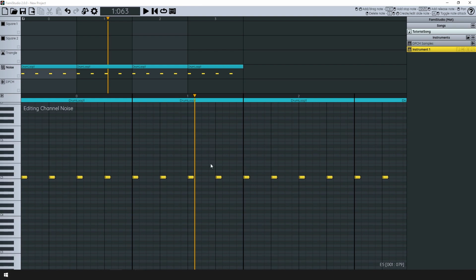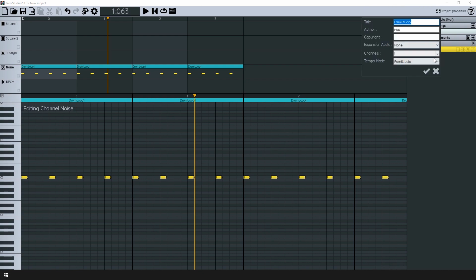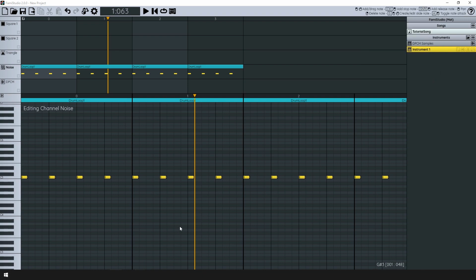By the way, if you've used a previous version of FamiStudio, you might have noticed that the tempo mode is a little bit different. Before we were setting the tempo and speed, which was a paradigm that comes from trackers. I am moving away from that. This is still supported, by the way. You can change the tempo mode in the project settings, but I won't cover this in this tutorial. Moving forward, I'm going to favor this new way of doing things.